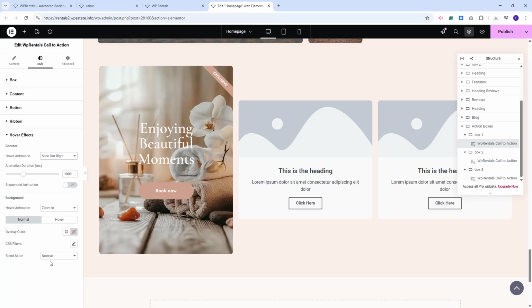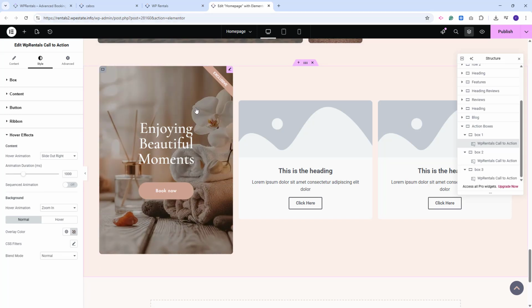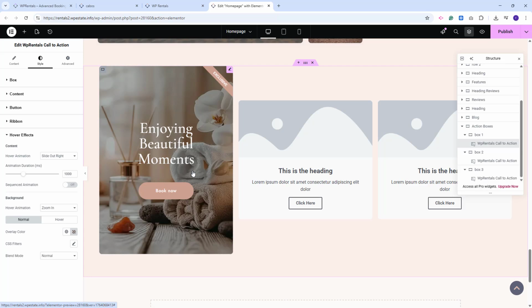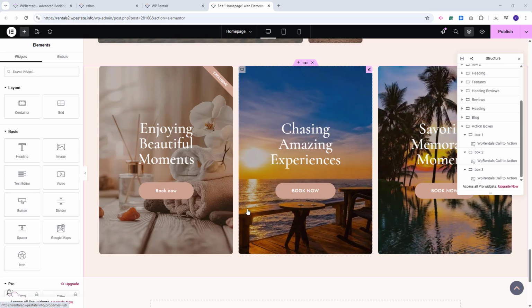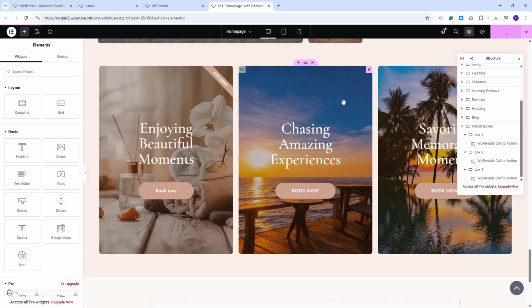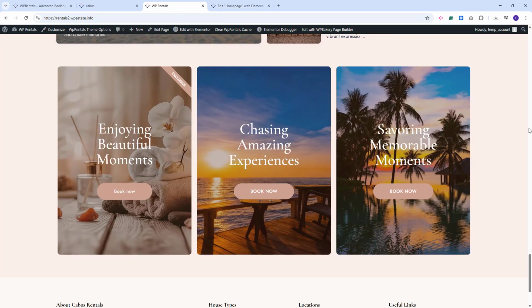Also you can make settings for the background hover effects. You can choose hover animation. You can make settings for normal and hover. You can set a color and you can choose an option for the blend mode. These are the settings for the WPRentals call to action. I will make the settings for the other 2 boxes and show the results. I am done with setting the section with call to action widgets. I will save changes and on front end on refresh, this is how the new section will look.